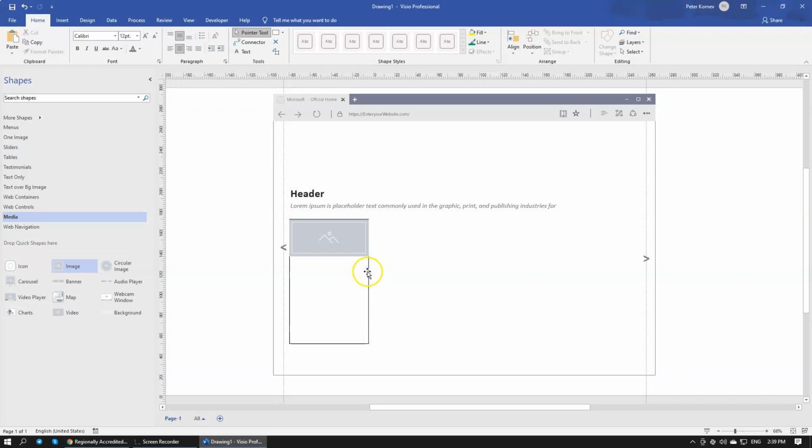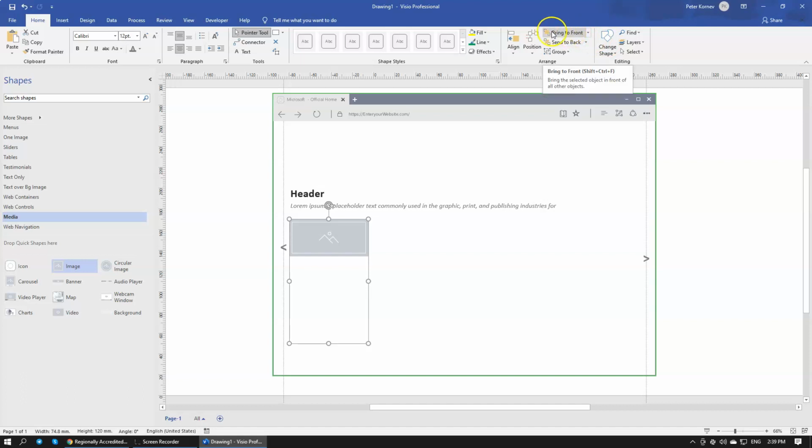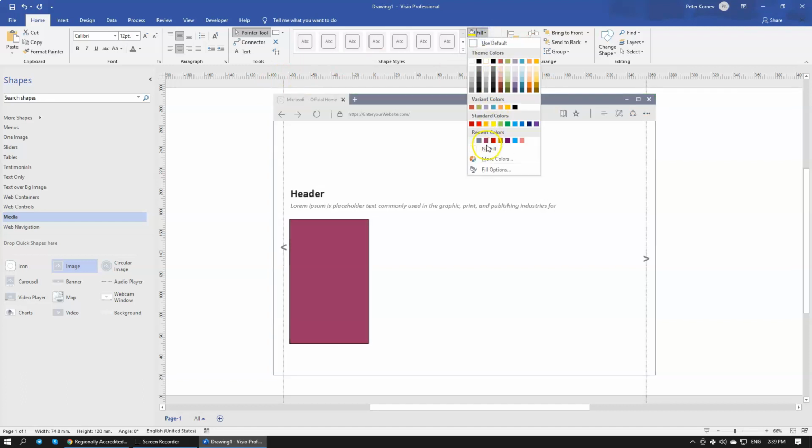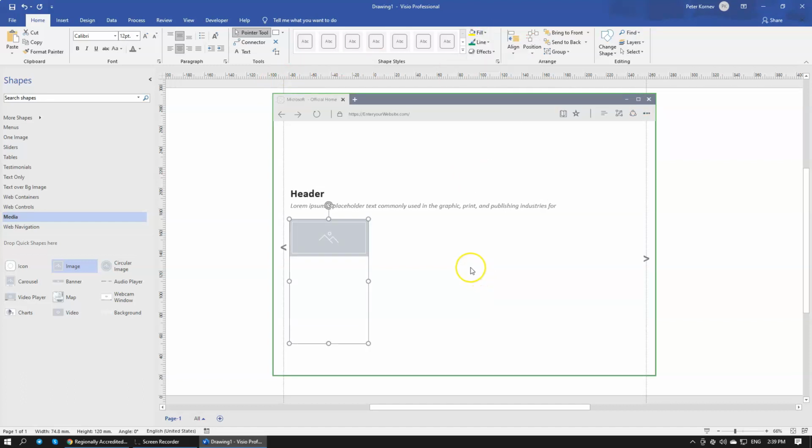See how nice and professional this is? I'm going to bring this block to the top. So I'm going to click bring to front. That brings it to the front. And we're going to not fill it with anything. This way it's transparent. Excellent.